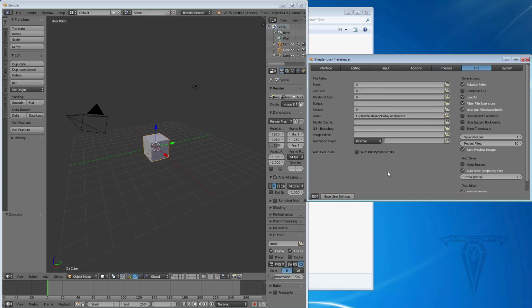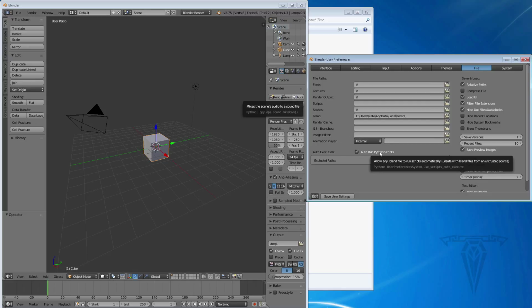File tab. Auto Run Python Scripts. Let's check that for this tutorial. The reason we need this is that we do a little bit of code, and you might get an error message up here at the top that says auto run is not activated, won't work. So you definitely will need this for this particular tutorial. Some people say if you keep this on for all files, it might cause some issues. I've never really run into issues with it, but we definitely need it for this tutorial, so check it.